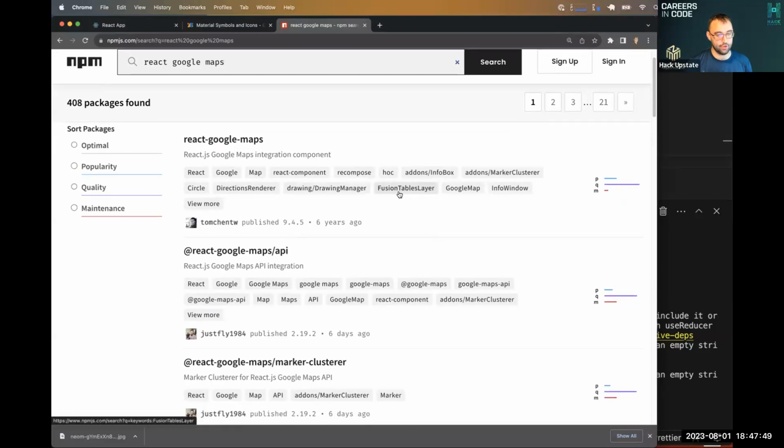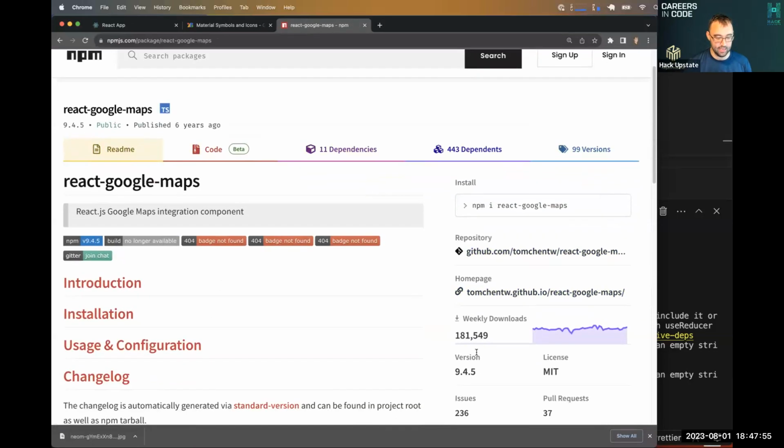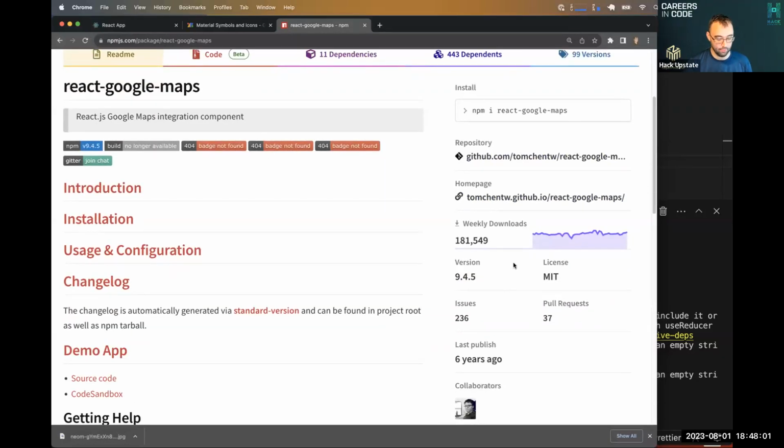There are just two things to look for. One is the popularity over here. So if you open this one, you can see 181,000 weekly downloads. That's a pretty promising sign. But also look at how long ago it was published. This hasn't been updated for 6 years. Something tells me Google has gotten a lot better at doing their mapping application in the past 6 years.